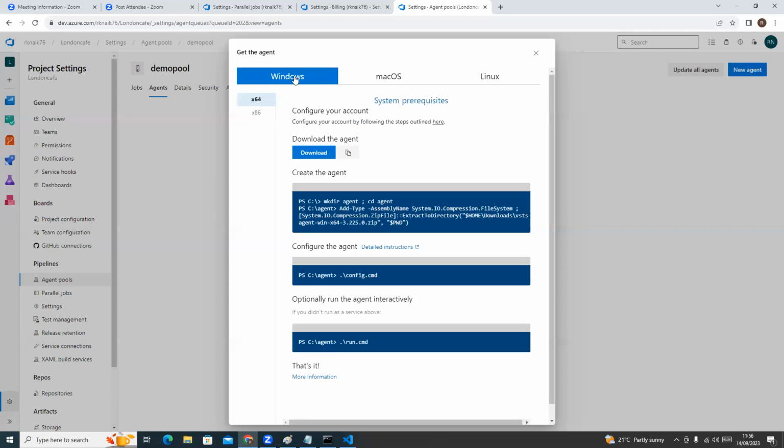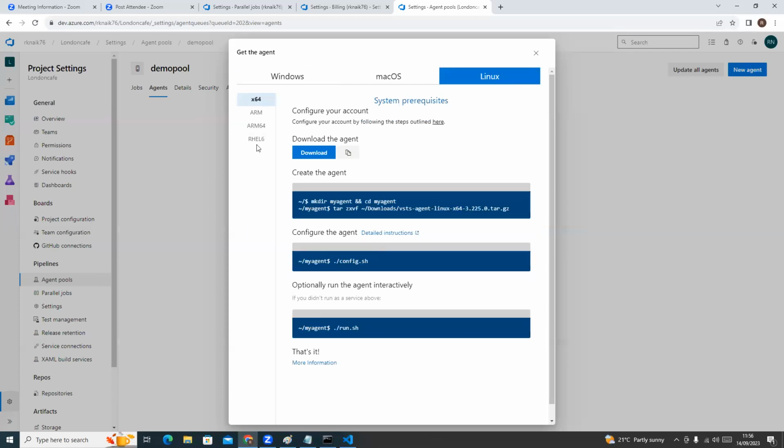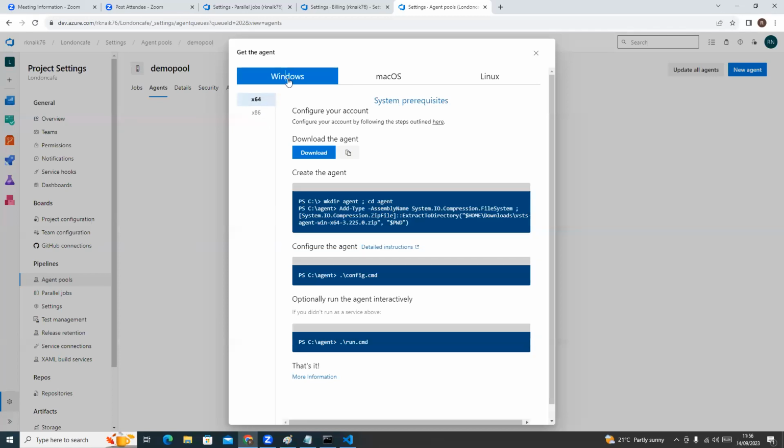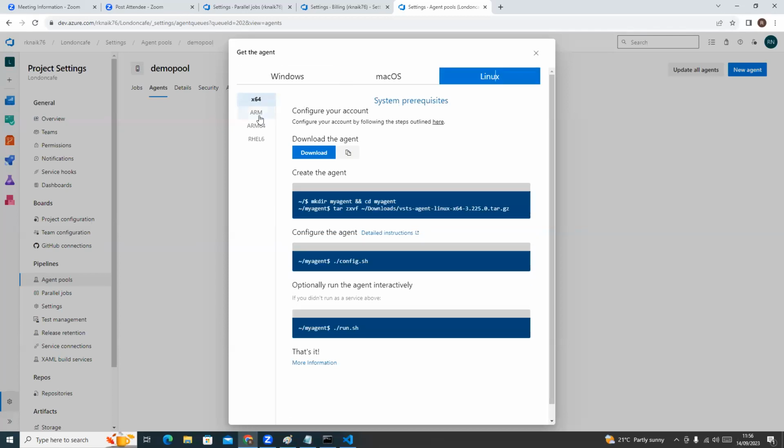For Linux, it is showing ARM too, ARM64. Why is Windows not showing ARM? It's the CPU type, not like ARM templates. That is completely separate, Azure Resource Manager templates. Here we are selecting the CPU type. Usually all will be mostly 64-bit only. So currently we'll do two examples.